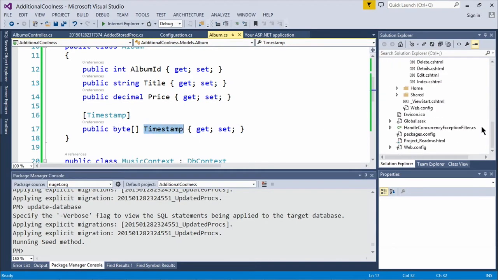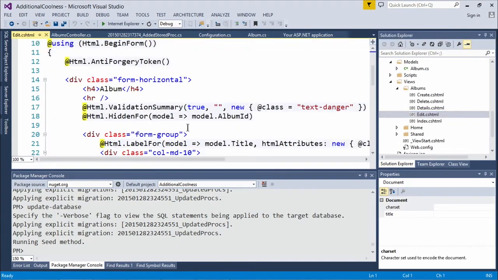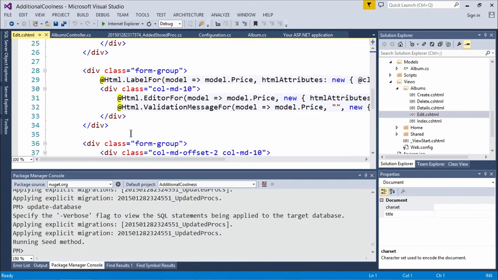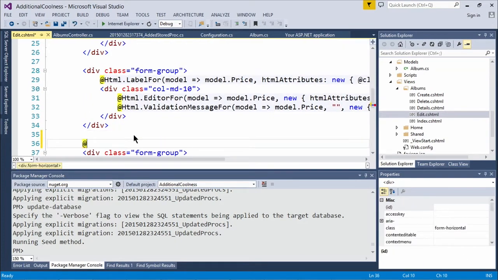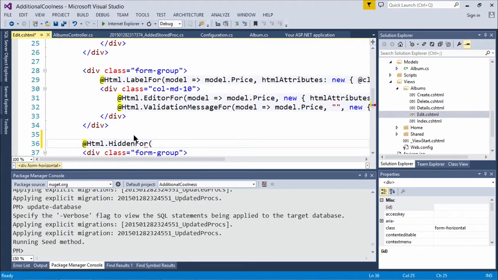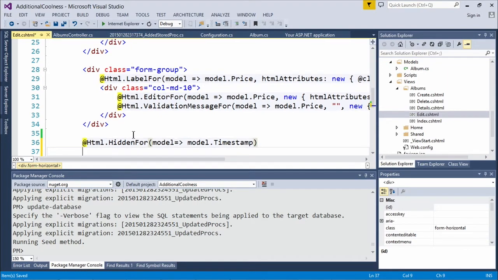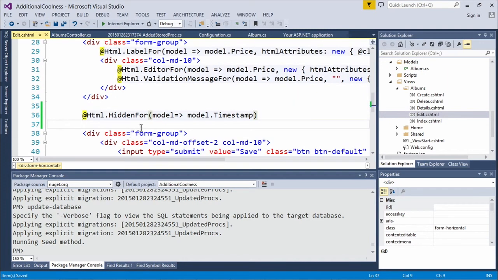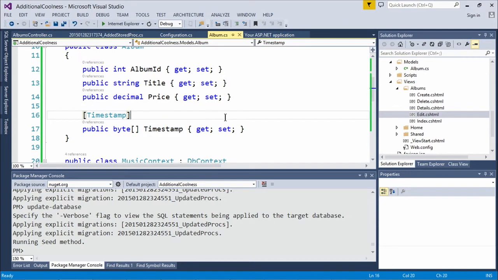So let's go back to our edit view, because for edit, this is when we're going to use this, to update the database at some point. And we're going to say Html.Hidden for Timestamp. There we go. So we get that byte data serialized out to a hidden field on our view here. So that's going to make a round trip.